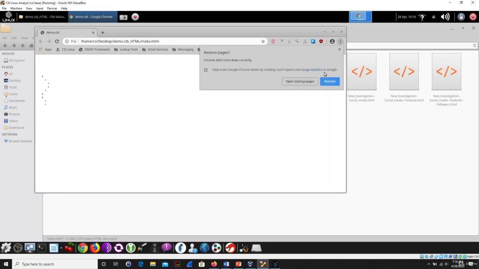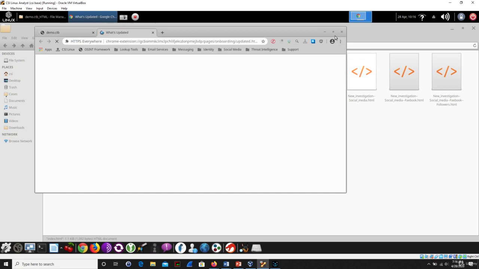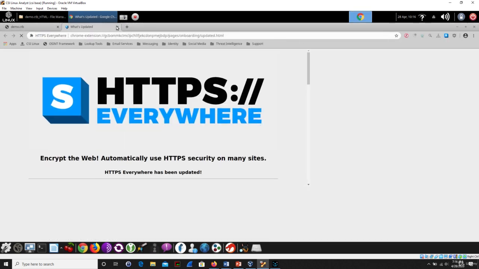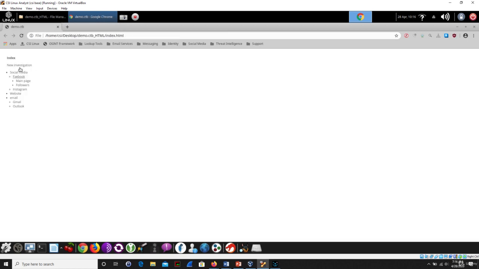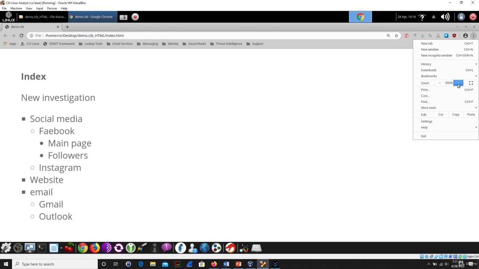Okay, and I am going to just close this because I really don't care about restoring any pages. Okay, let me close this down here. And here we go. Here's our page. Let me see if I can zoom in here. A little hard to see. There we go. So here's our index.